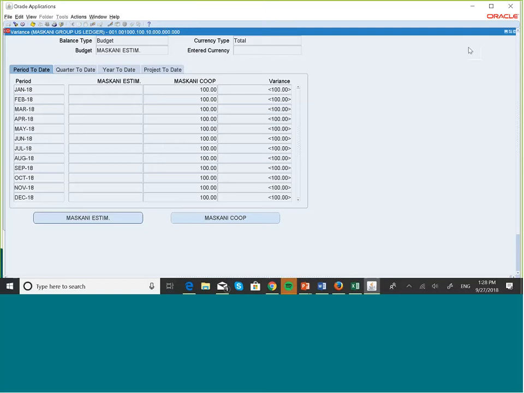So that's how you use the inquiries option to do comparisons between budgets and actuals.